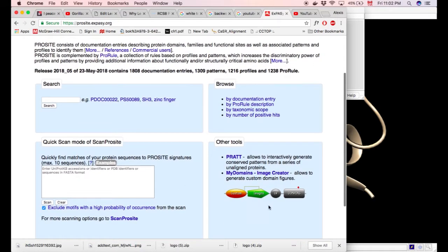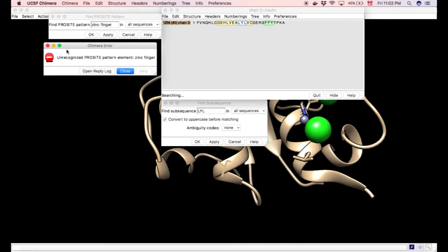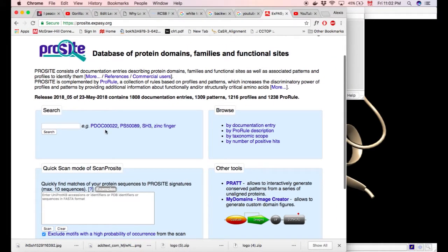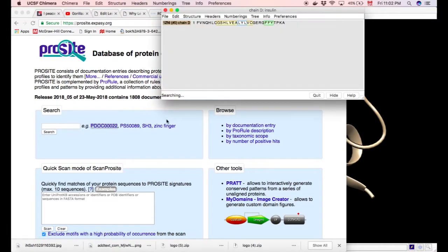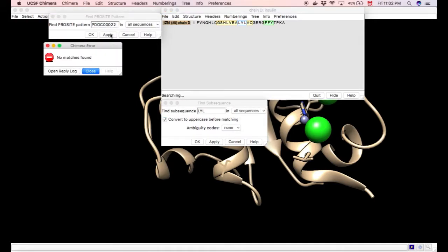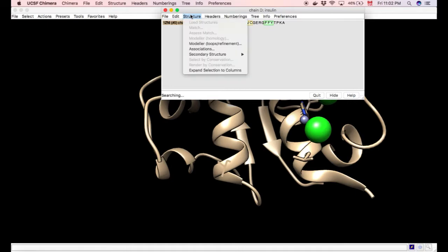So ProCite is a tool that allows you to find different things. ProCite has its own code. So let's actually use zinc finger. Okay, it actually doesn't recognize it. Okay, let's try once again. Copy this one, let's say. Let's drop this down. Oh, okay, so this was actually modeled, but there was nothing found in there. But it can be very useful. Okay. So this is done.